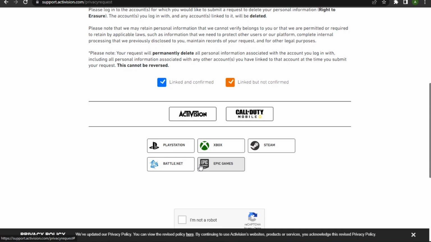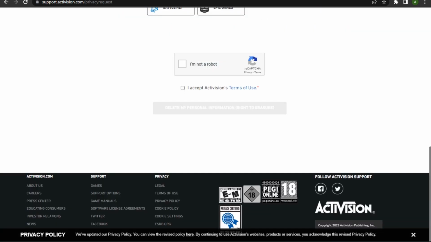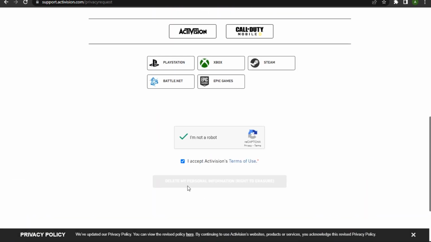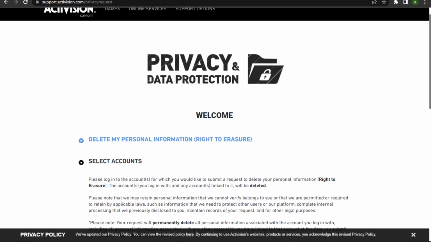If you have one, let's say you have an Epic account that you want to delete also, so you can simply select that, and after that you have to scroll down and go for this I have read terms and condition and I am not a robot, and after that the remove account button will appear. So that's how basically you can delete Activision account.